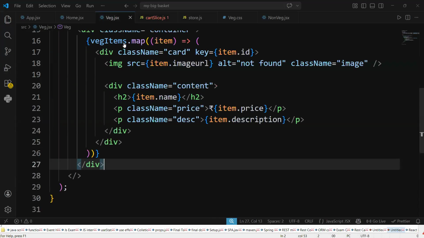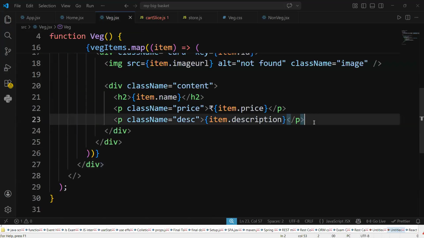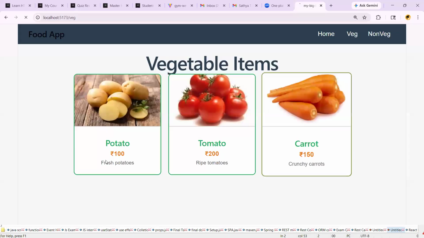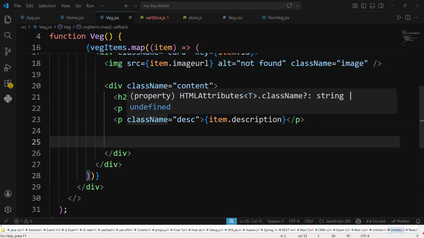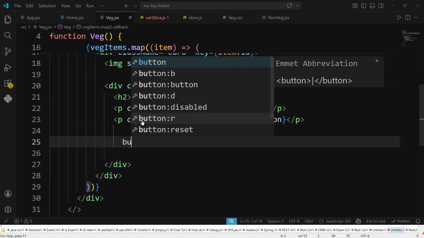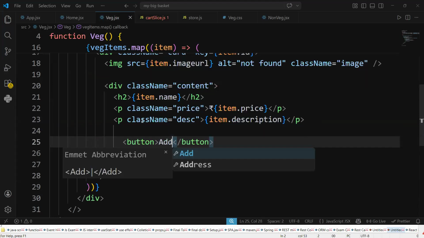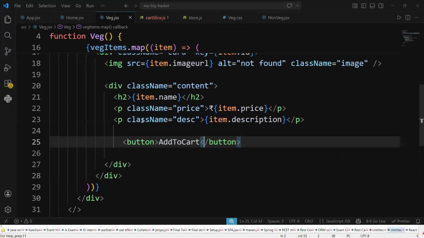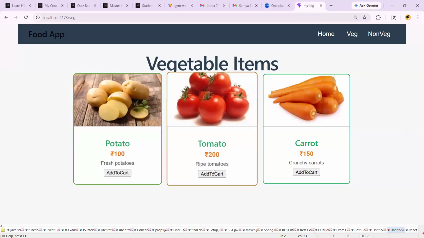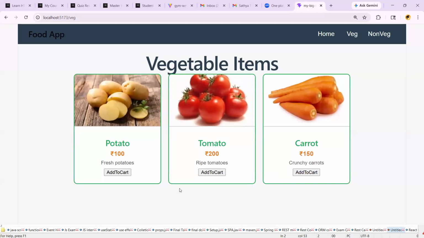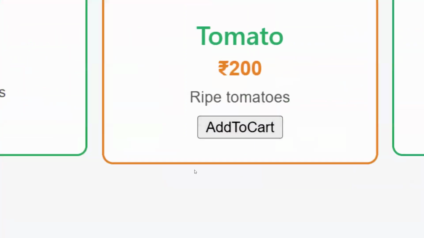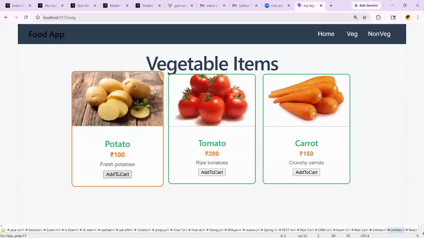You go to the veg items, guys. In veg items, we have the veg item name. I think in my system I don't have the add to cart button. Let me add the button. What is the button here? Add to cart. Then you can see the add to cart button on every product. Once all are created, the add to cart button is ready.